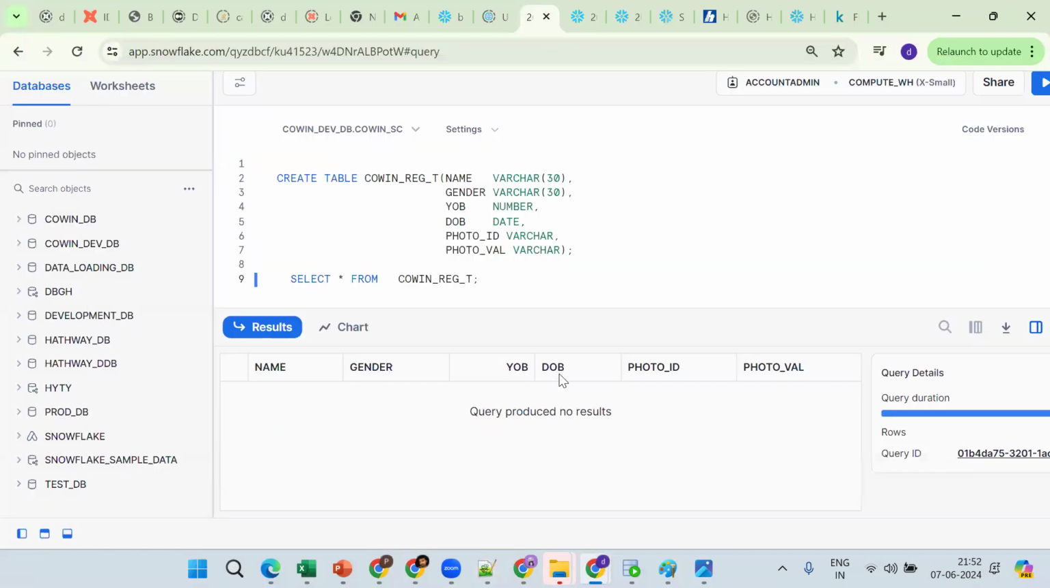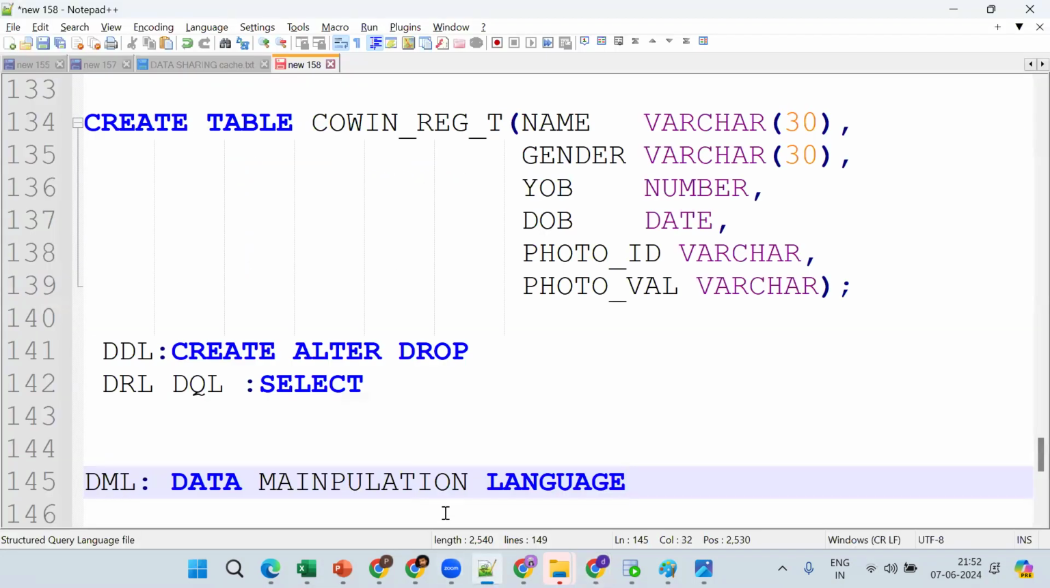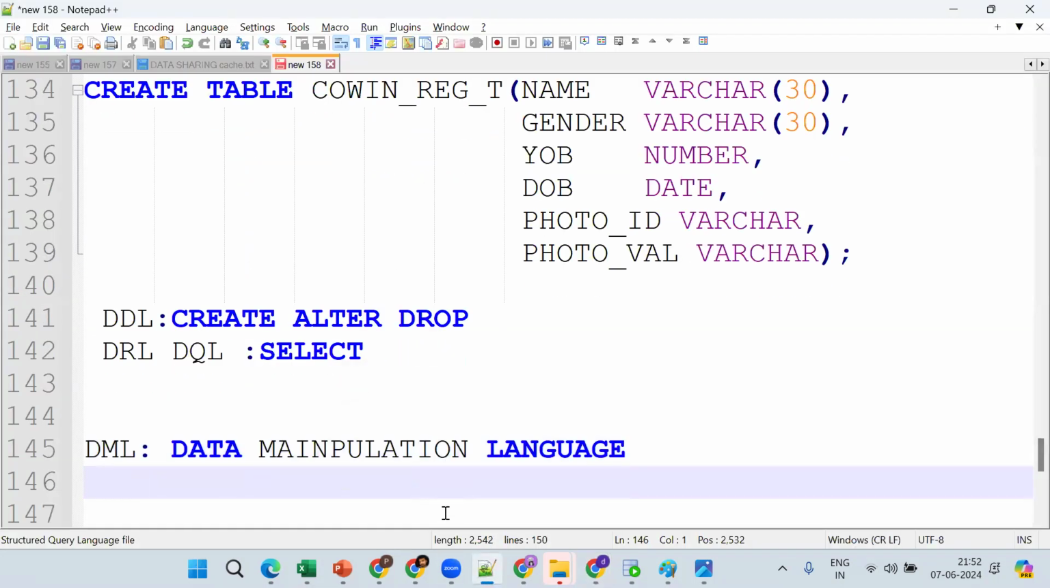So what is the DDL functionality? It's the creation of a new table, the structure we are trying to do. If you want to make any changes in the structure, you'll go for alter. If I want to remove the table, you'll go for drop. Now the requirement is, I want to populate some data, or modify some data, or delete some data. Then you'll go for DML, data manipulation language.